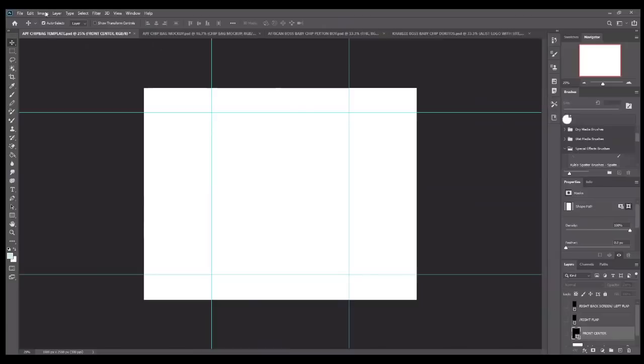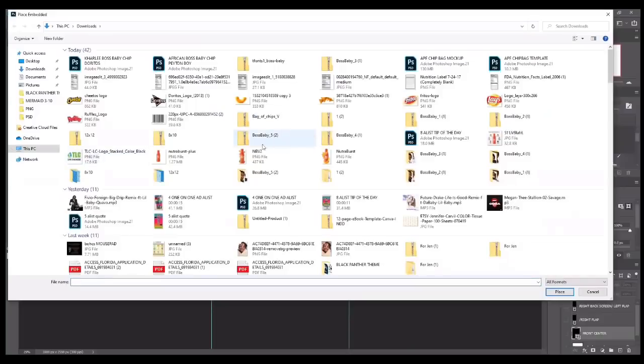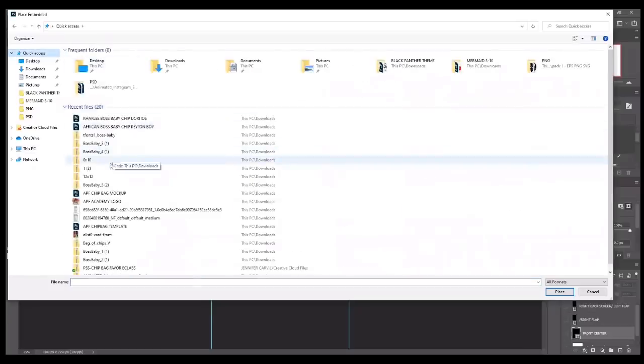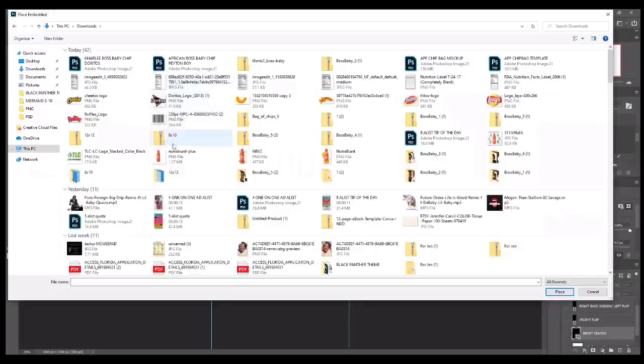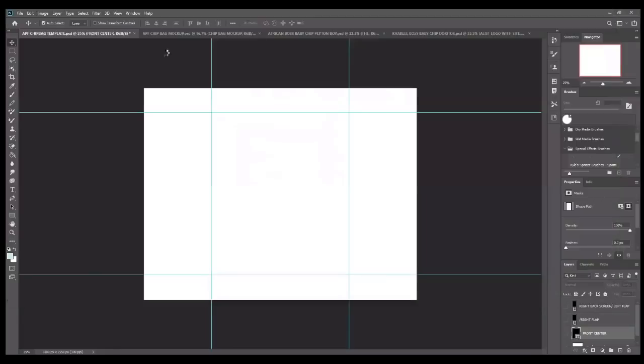Let's see here. We're going to go to File, Place Embedded, and I've already downloaded a lot of different clip arts. I'm going to go to Quick Access and view all of the clip arts I've downloaded already. I'm going to start off with my digital paper. These are all my digital papers that I have downloaded from Etsy. I purchased them from Etsy, and I'm just going to put a cute clip art to show you guys a quick little design that you can make in Photoshop.